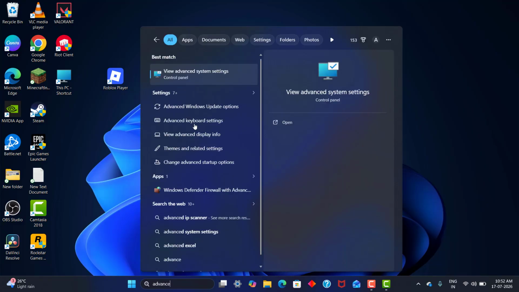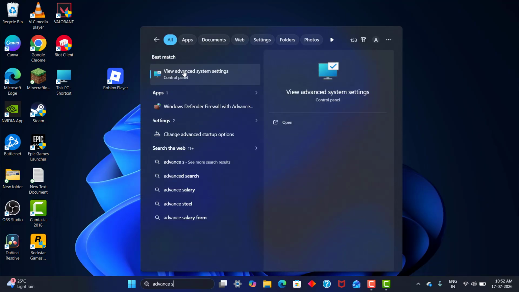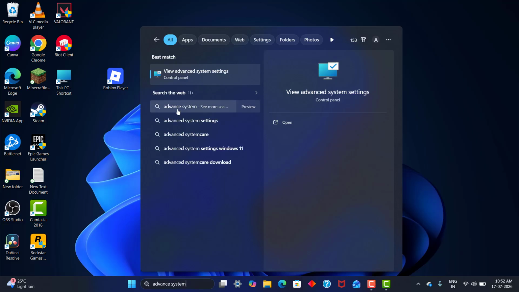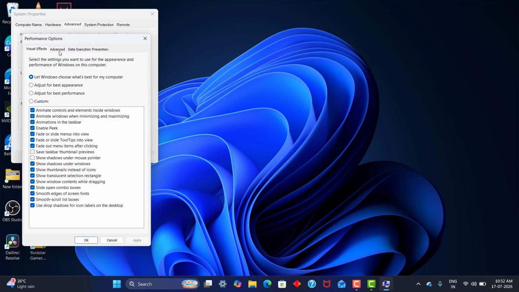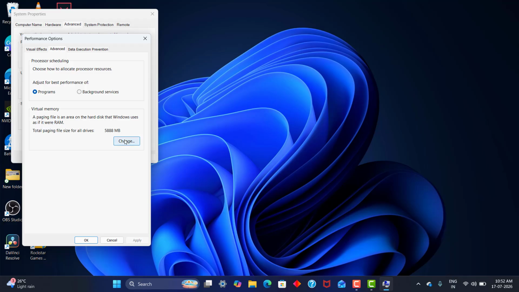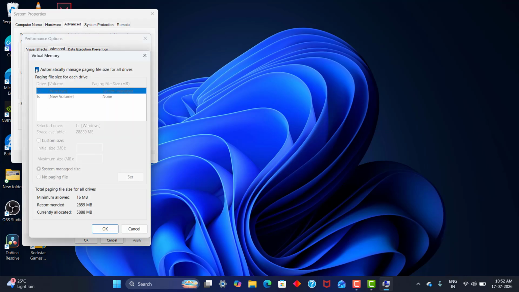Increase virtual memory. For this you need to search for advanced system settings. Click it. Click the advanced option. Under performance you will see settings. Click it. One more time, click advanced. Under virtual memory you will see change. Click it. Disable automatically manage paging file size and enable custom size.